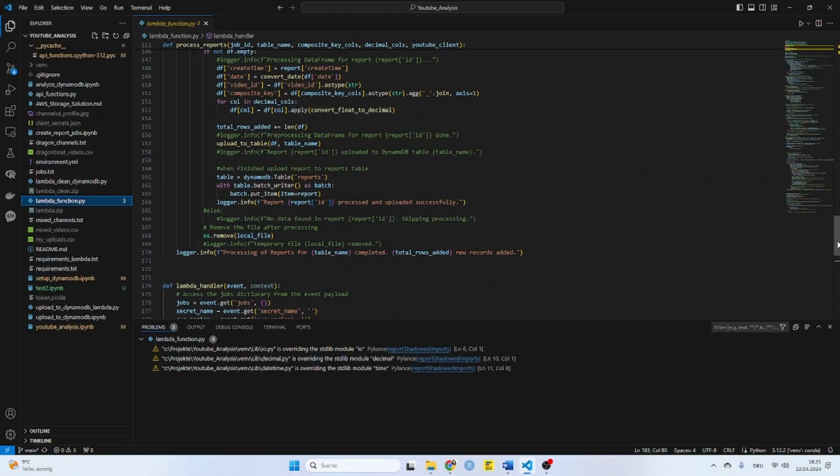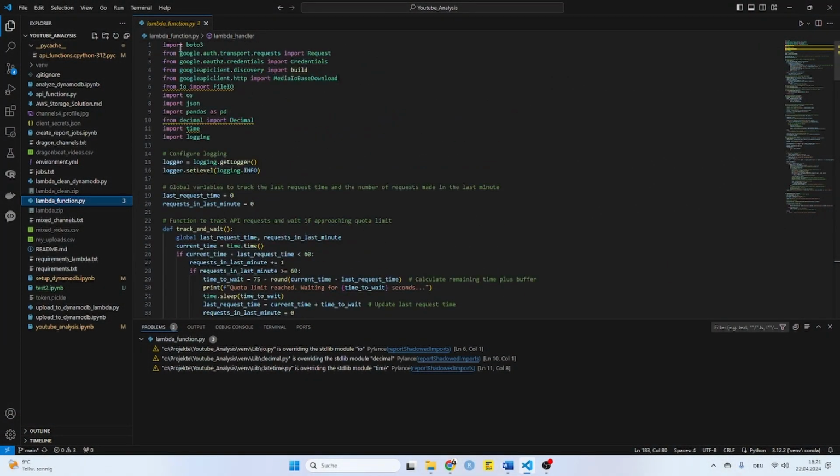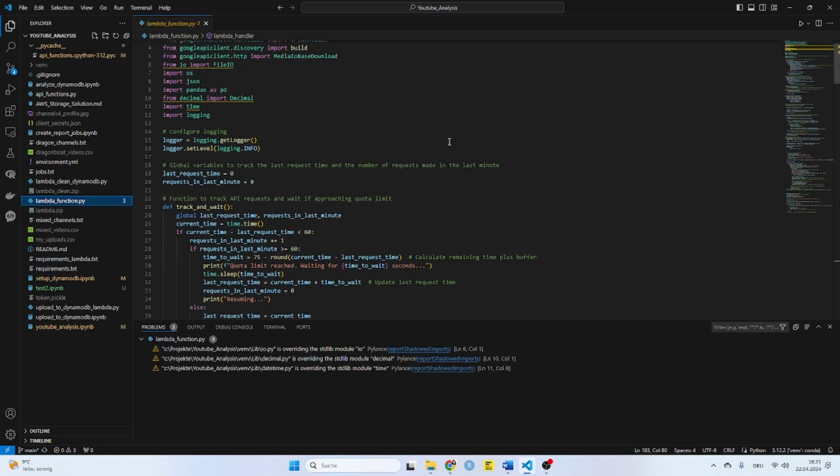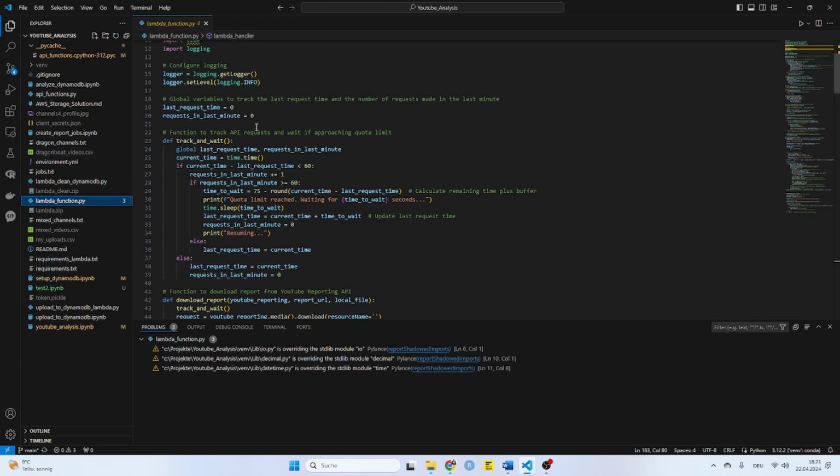In the first part of the function, we have all our imports. We set up logging, which is also passed to the AWS CloudWatch. We create a global variable counting the number of API calls and the timestamp of the last API call. And then we define a lot of functions. The first function here is just a means of making sure we do not violate the request quota for the YouTube API, which is 60 requests per minute. And so if we reach the 60 requests per minute, then this function will make sure that the code will just wait a bit before making the next API call.